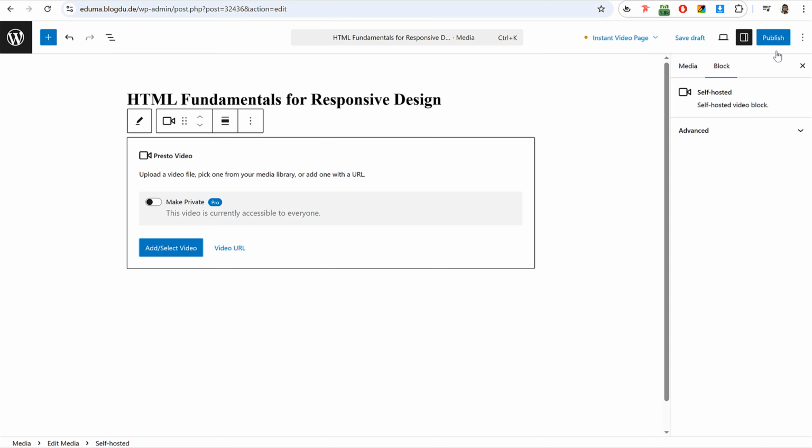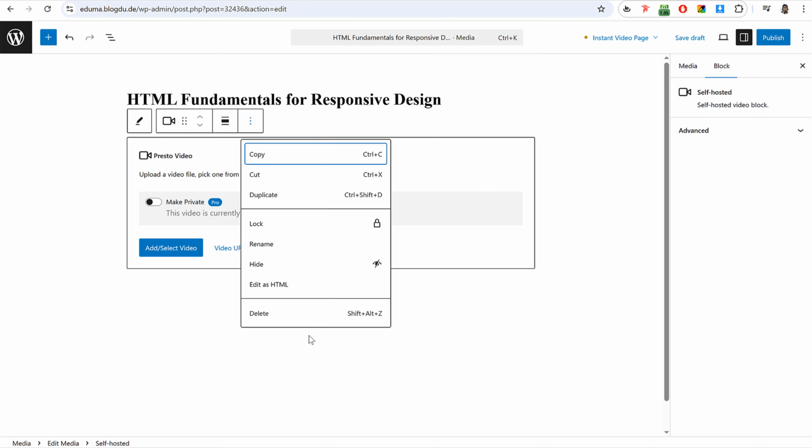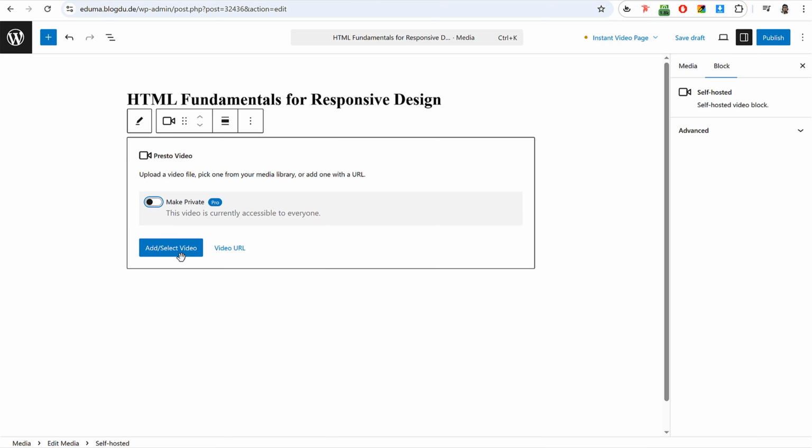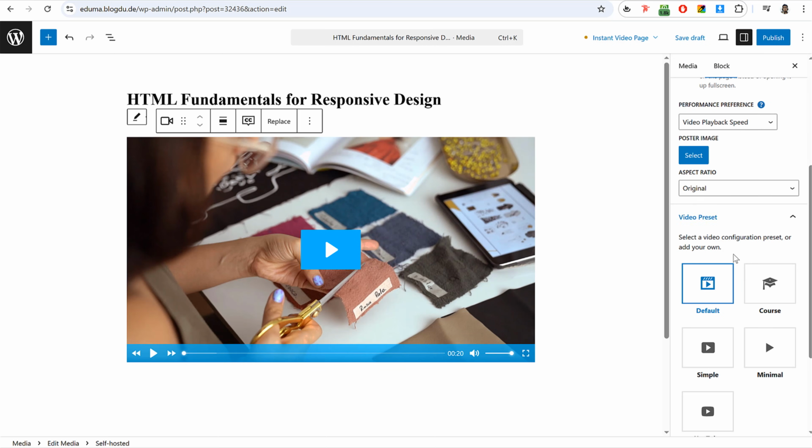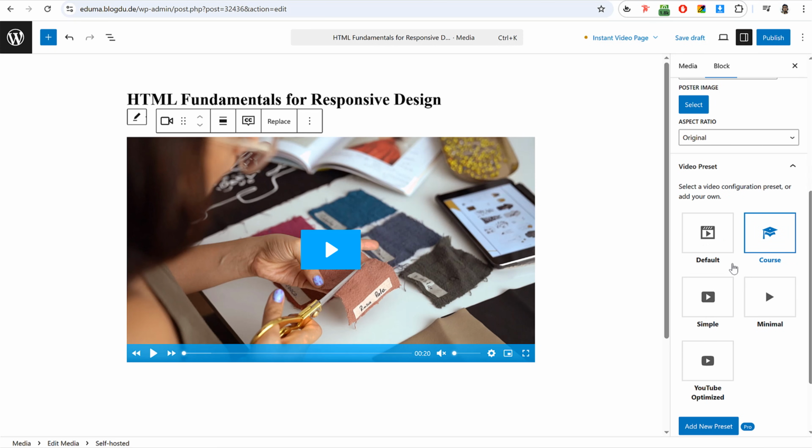on this option. Let me show you from the beginning. Let me delete this thing. Click on video, then click on video URL, paste in the link and press enter. And now as you can see, this thing will show. And for this one, you can select anything, course, default.